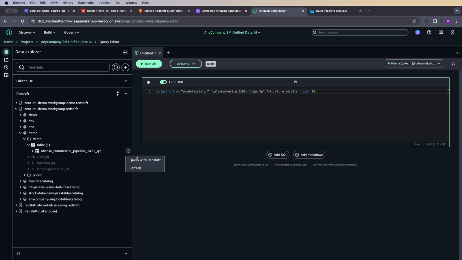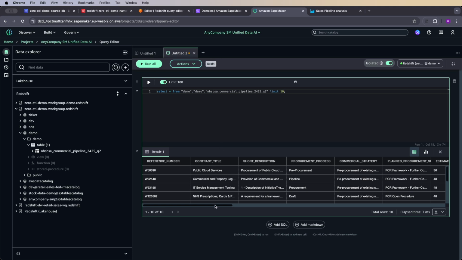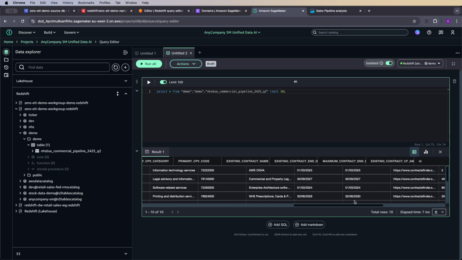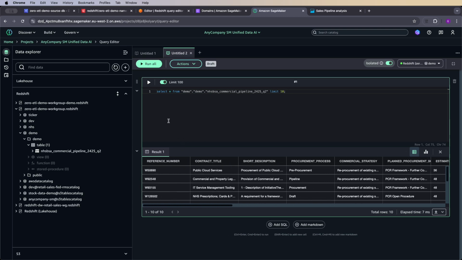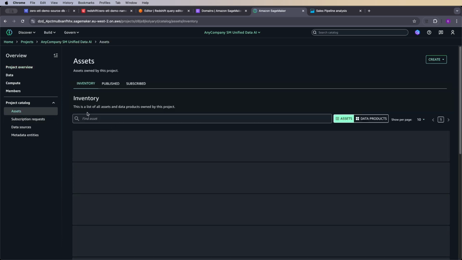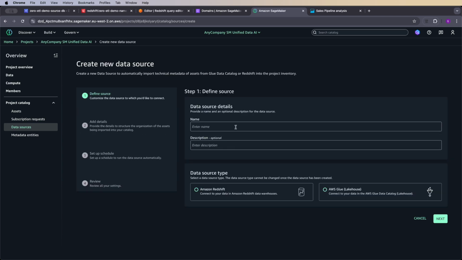So at the minute, we've got this table here that's potentially providing valuable insights to our business. Imagine that we've done a bit more transformation on this, really curated an asset, and then we want to publish that. The next thing you might want to do is look at that SageMaker catalog integration. So back in the project home screen, I can go over to assets. I can go over to data sources, and we can create a data source pointing at this Redshift environment.